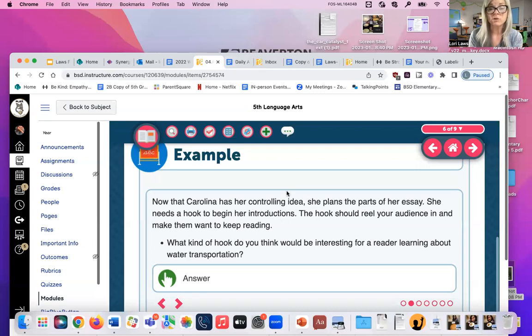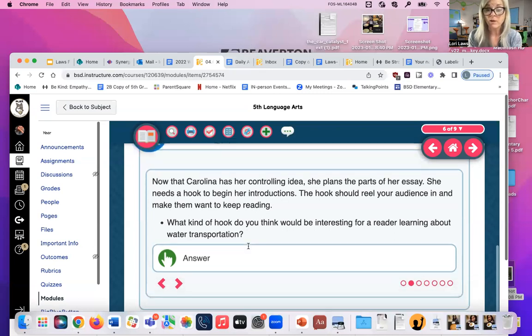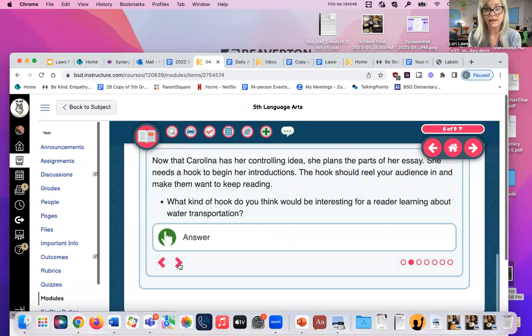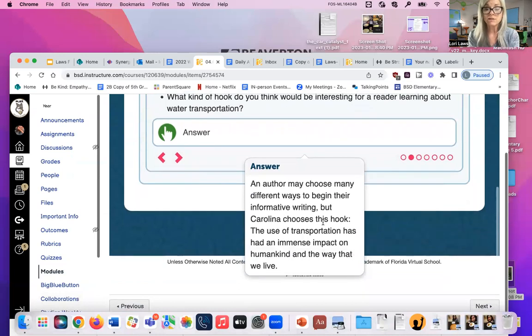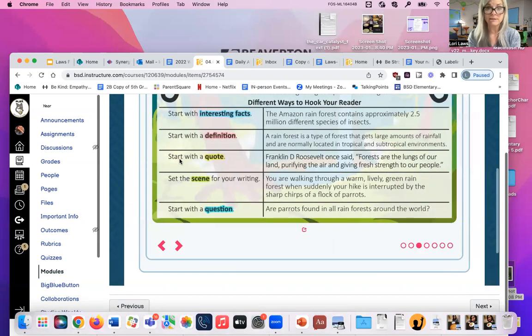But you're going to read the stories and try to form an opinion about what you think's interesting about that, and then come up with a hook that's going to grab your reader. So Carolina chose this hook: The use of transportation has had an immense impact on humankind and the way we live. You could use one like that: transportation has had a huge impact on our lifestyles. We live very differently now than people lived in the past.